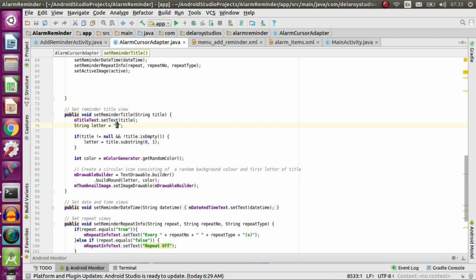Later, this is where you get the substring, the first alphabet called letter. Okay, you see that right there. And you create a circular icon consisting of a random background color and the first letter of the title, so that it's actually going to be a random color. And you set that to the image drawable. We'll have that set up.